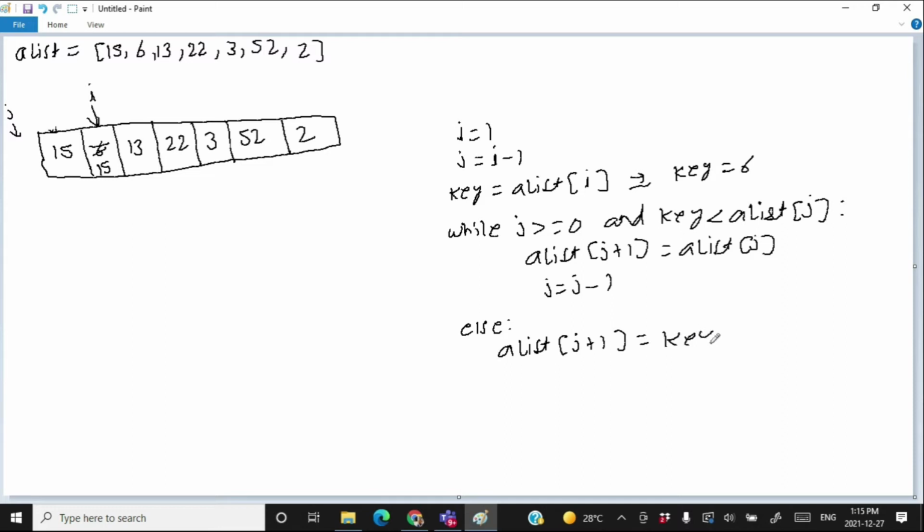is equal to key. Okay, so whatever was there in key, so what was there in key? In the key there was 6. And what is the current value of j? The current value of j is minus 1 now. So aj plus 1 means at the a0 insert 6. So insert here 6.